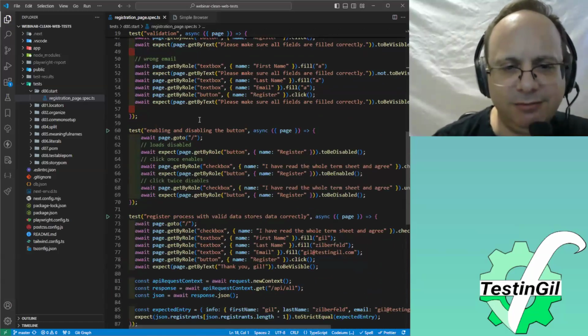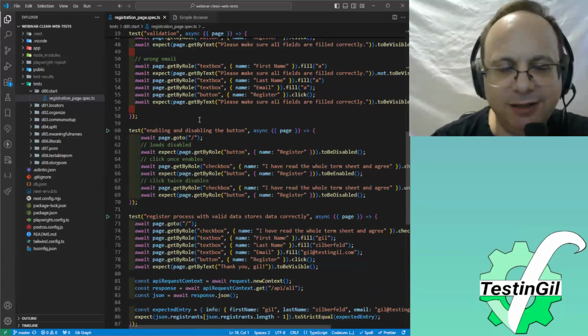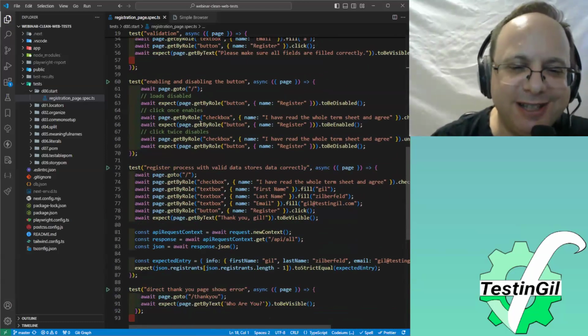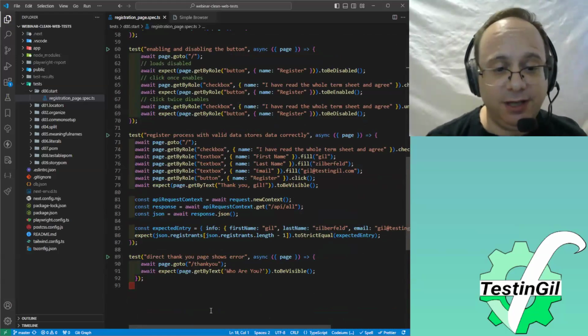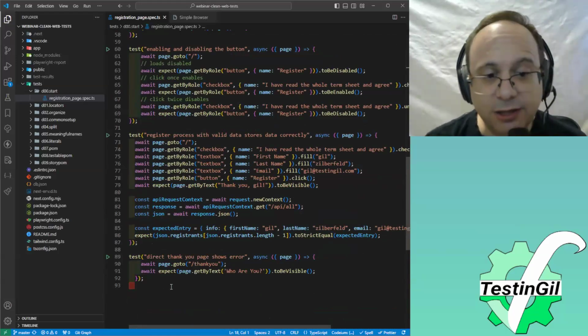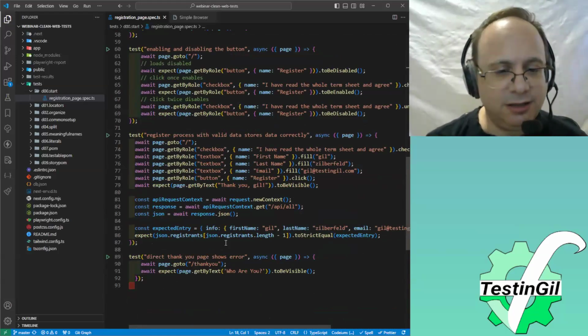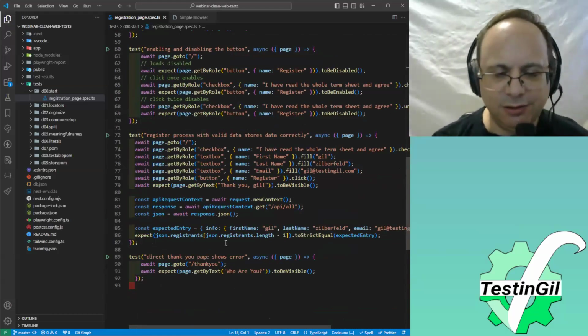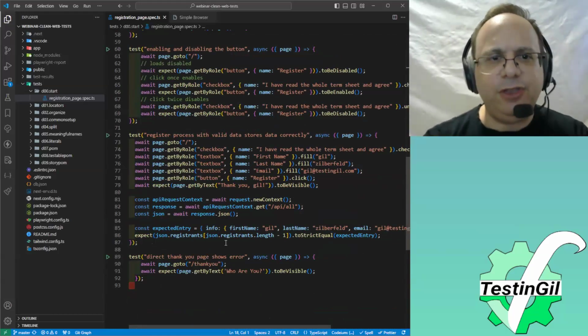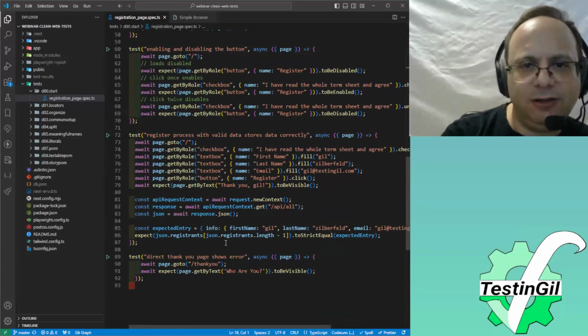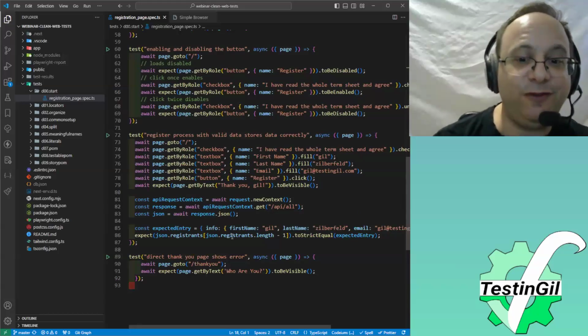And this one for enabling disabling button. I was smart enough to separate that from the errors and the whole process. And at the end, there's another one that checks that if you go to the thank you page, it shows you the who are you. So I've put everything in here. So now let's start going step by step and start fixing stuff.